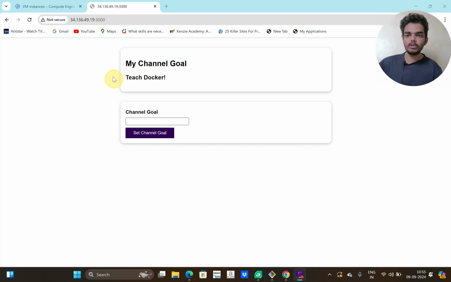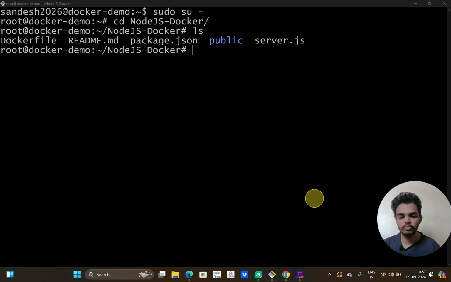In the previous video, we deployed this Dockerized application. Today, we will modify the source code and then see how that change will reflect here. So let's modify the source code. I'm going to modify this server.js file.